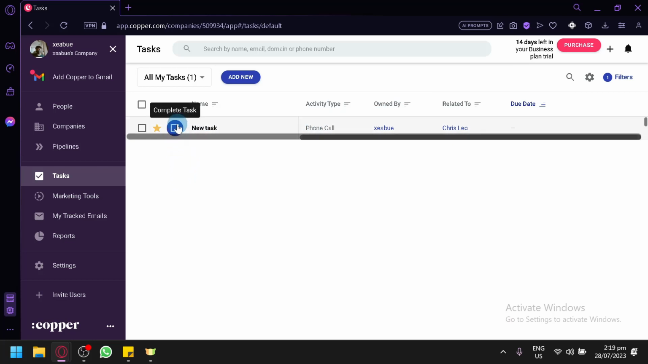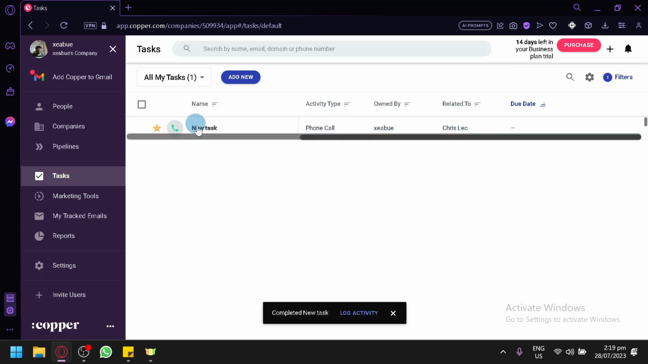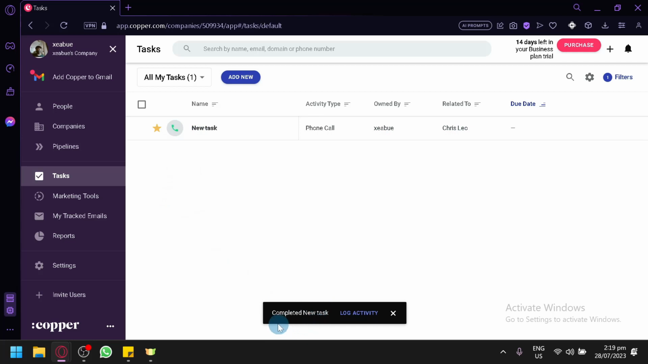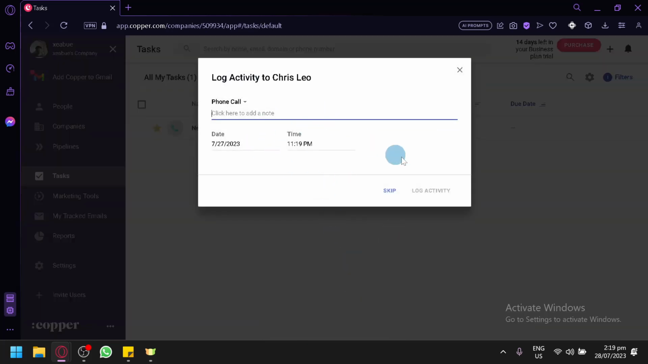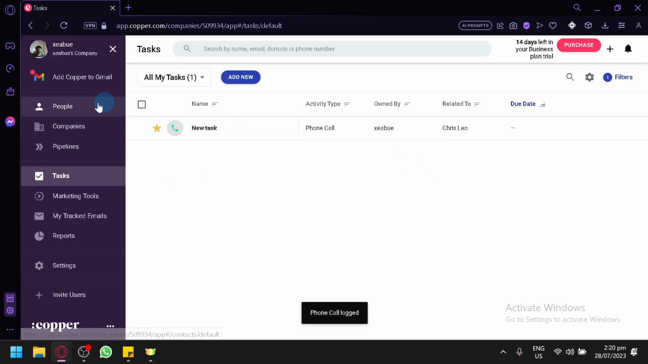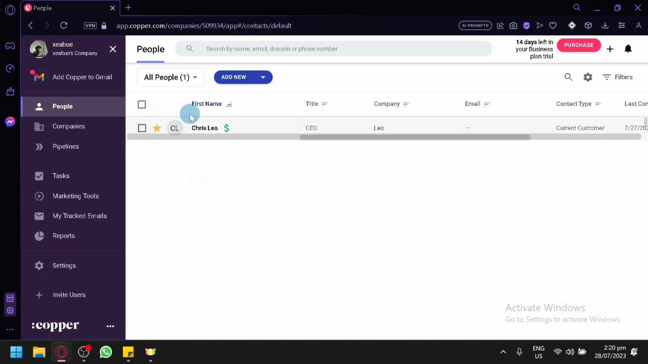Then once this is done, you can simply click on the checklist and you will be able to have it as a completed task. And then you could also check your log activity. There we go. Then this will automatically inform you that you should log this. Done phone call about the contract, simply click on log activity. Then this will be automatically logged with your person over here.